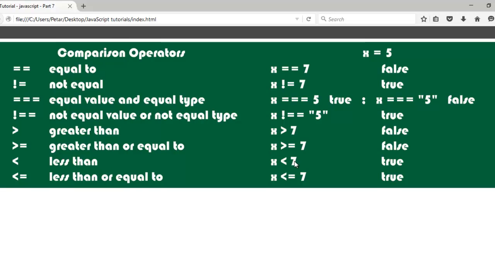5 is less than 7, it's going to be true. And we have less than or equal to. 5 is less than or equal to 7, and it's going to be true.